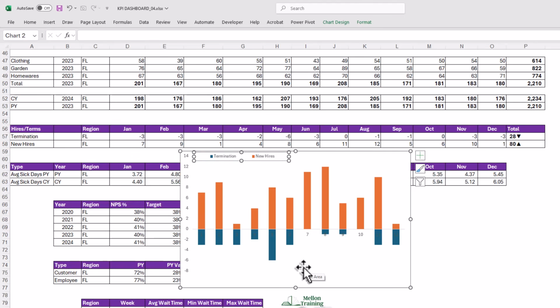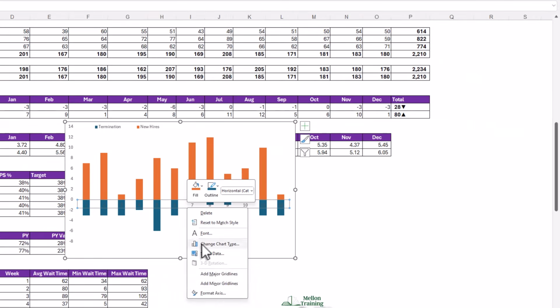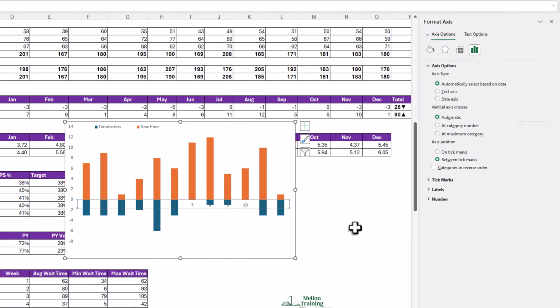The next step is to fix the horizontal axis. I want to move it down here and I want the months to be visible, not the numbers. Right-click on the axis, Format Axis. From the Label option, I will change the label position to low.